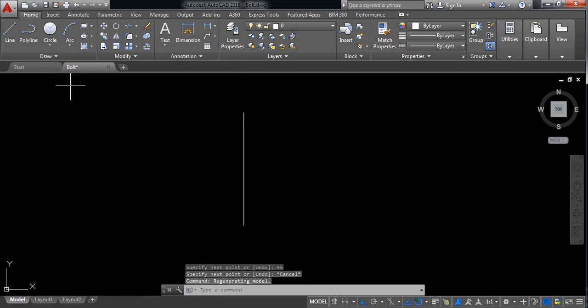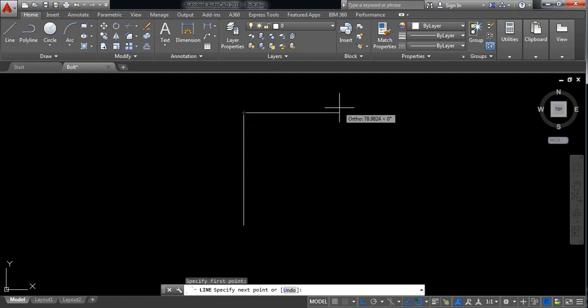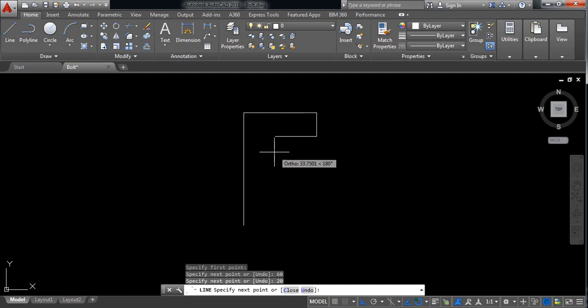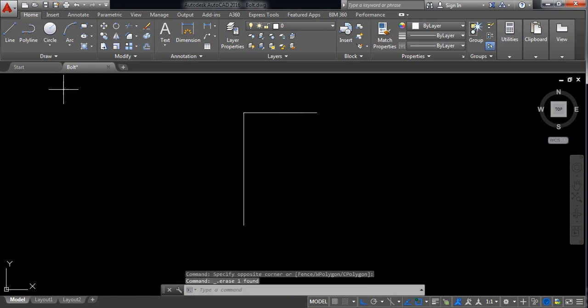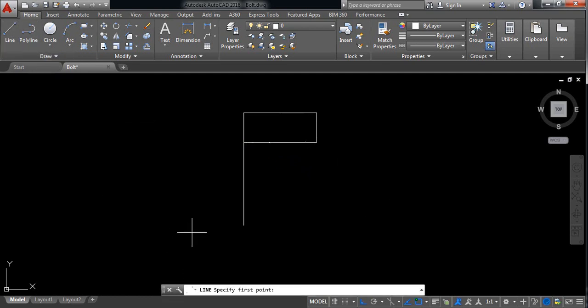Now select line and draw another line, and it will be just 60 millimeter, and draw another vertical line. It will be 20 millimeter, and just not 20 actually. Select line and it will be 25 millimeter, and just join these two.